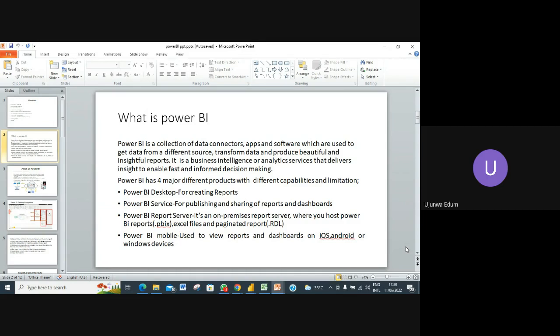I don't know if any of us are into software development. It's more for collaboration. A person can chip in his own input on that report, and you will see what the person has done. So that's where you publish, number one. That's where you share your report and dashboard.